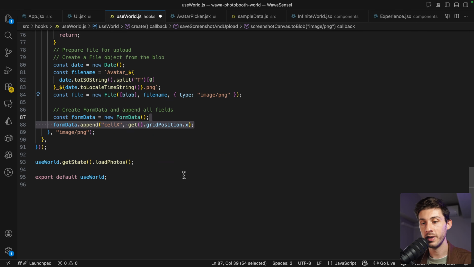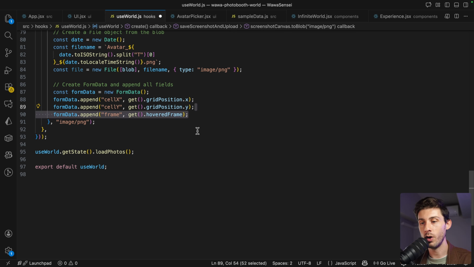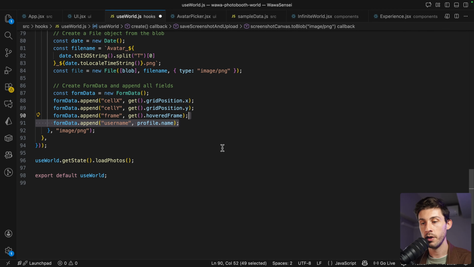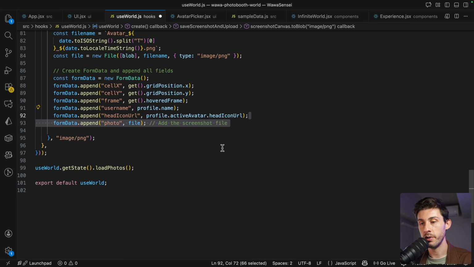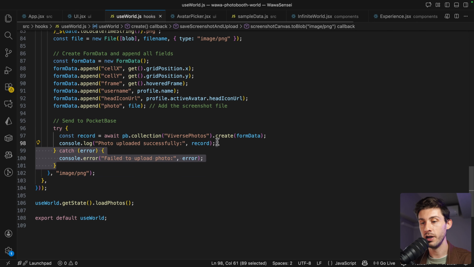We create our FormData to pass all the necessary data. We get it from our store. We already have the cellX, cellY, the frame. This one, we don't have it yet, so we will add it, the username, headIconUrl, and we add the file. Now we can send it to Pocketbase and we log if it's working or not.